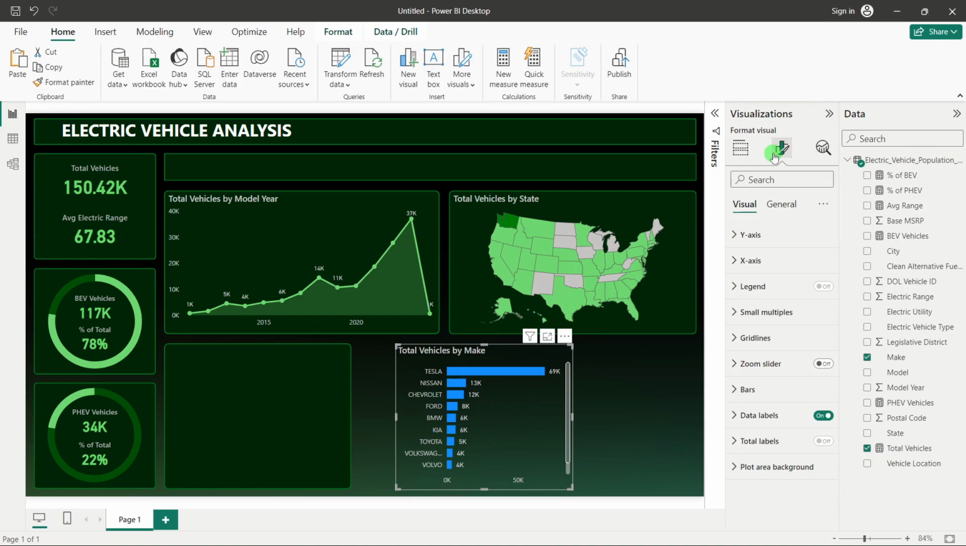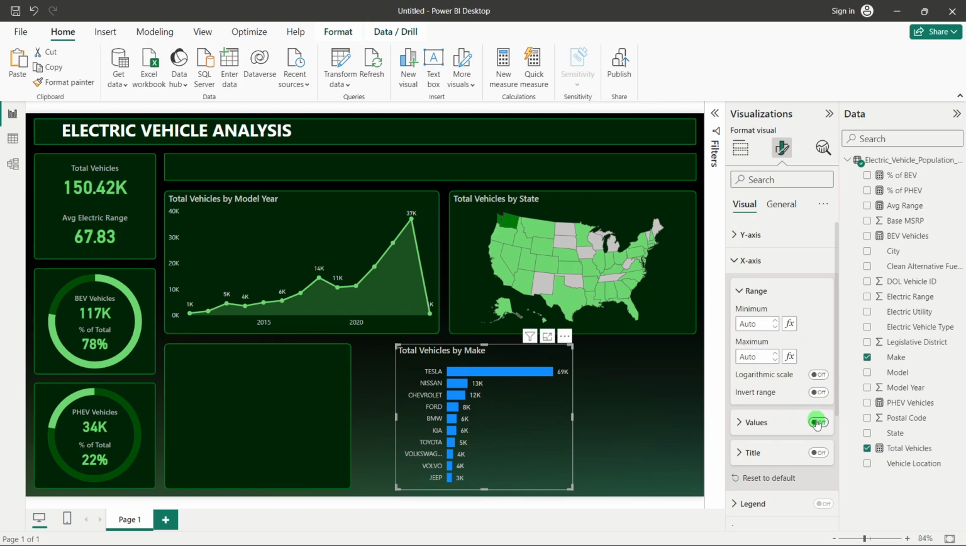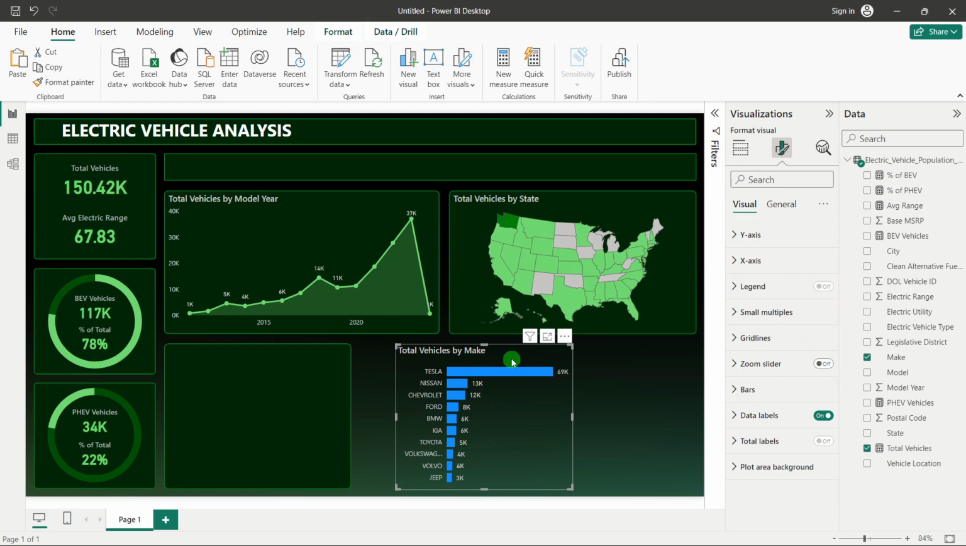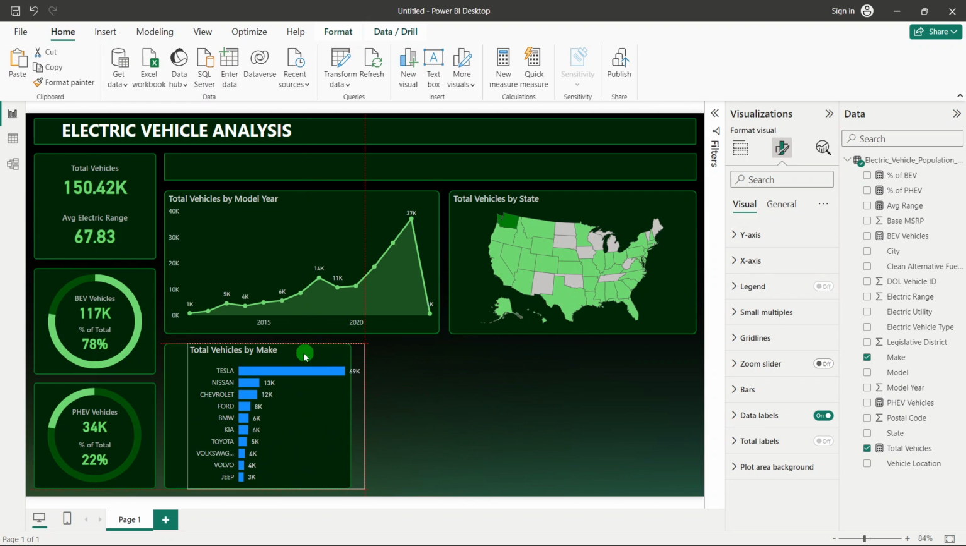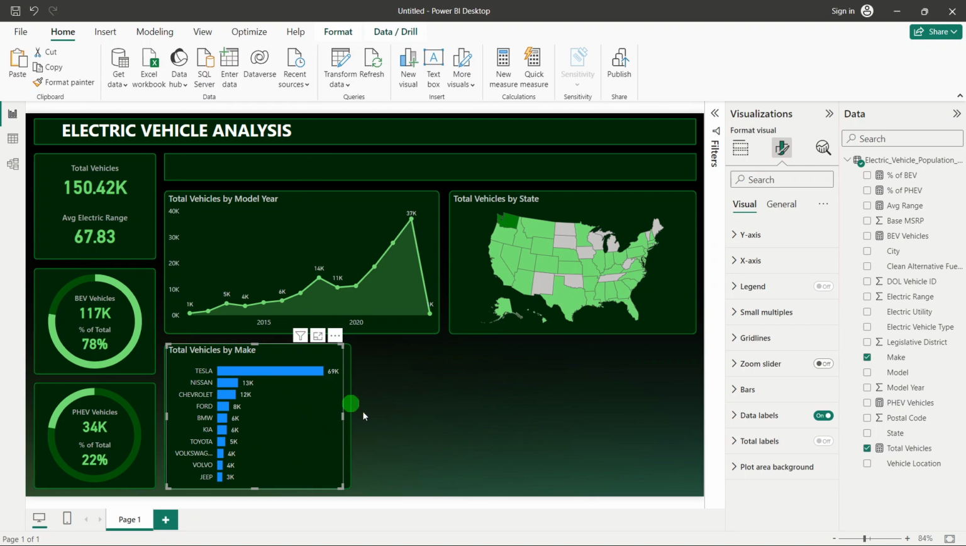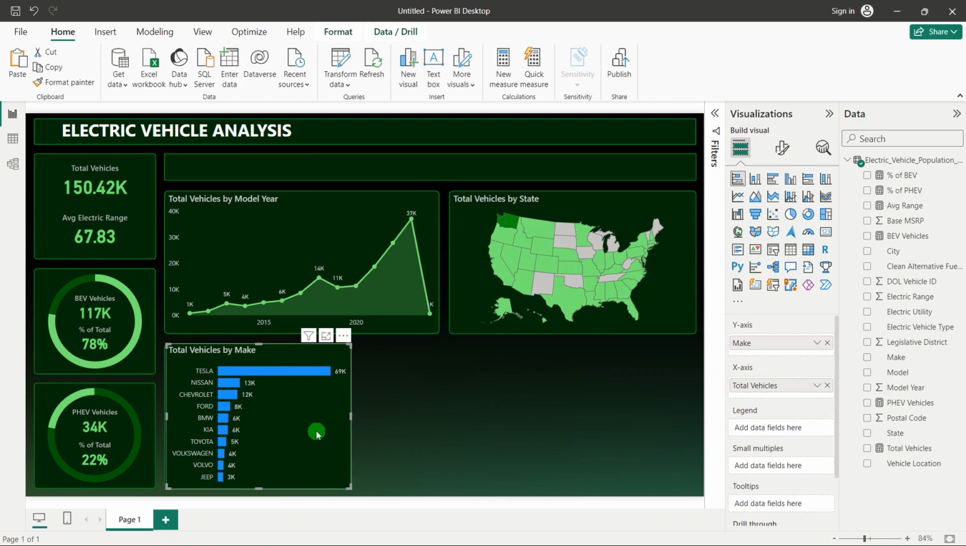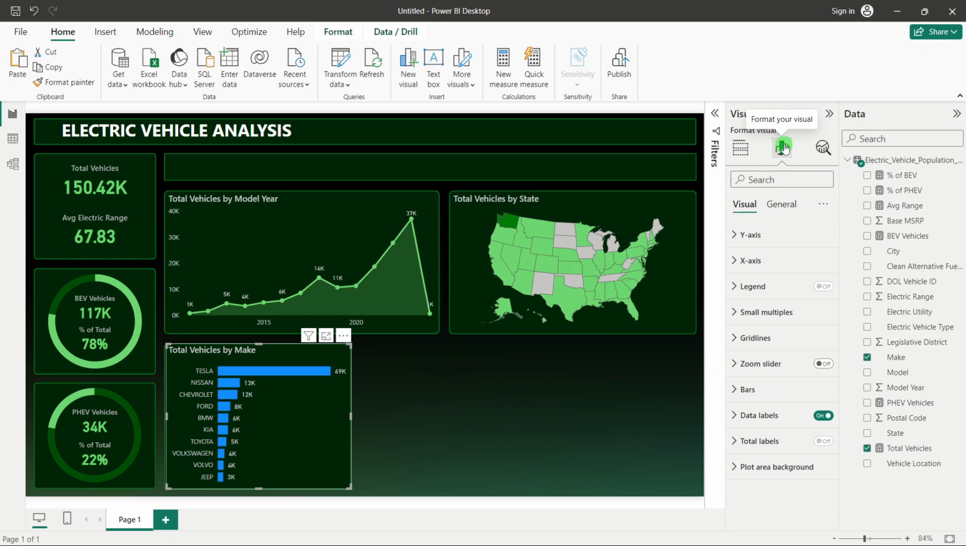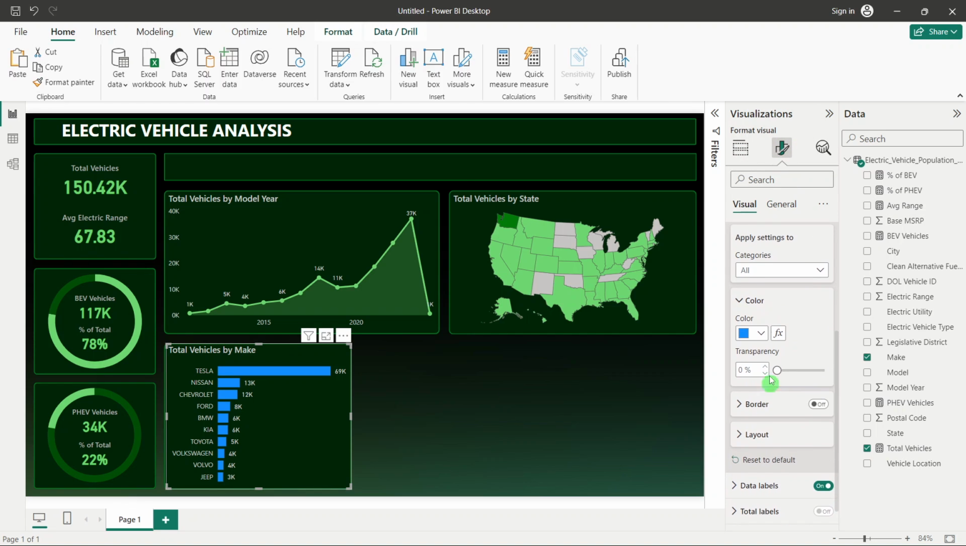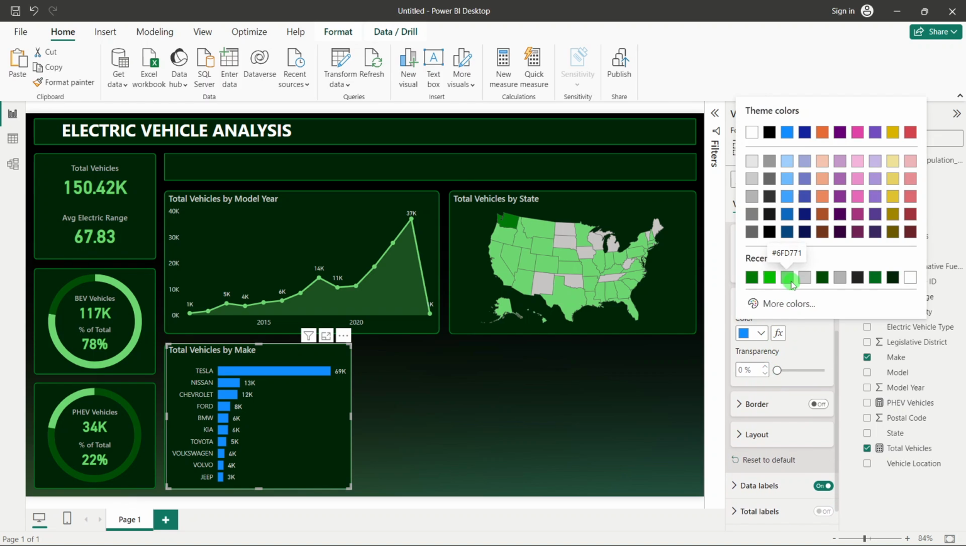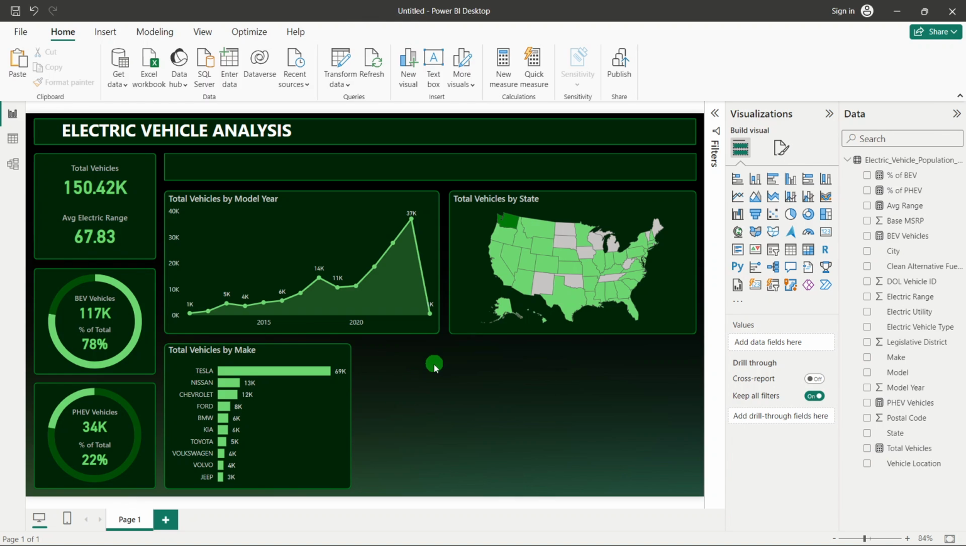Now we'll click here, and we don't want the x-axis values here. I will open this and turn on the data labels, and then I will take it and place it over here. Perfect. Now just select this, go here, go to bars, and choose the color. We'll choose this color, perfect, because we want to keep everything in a green theme.